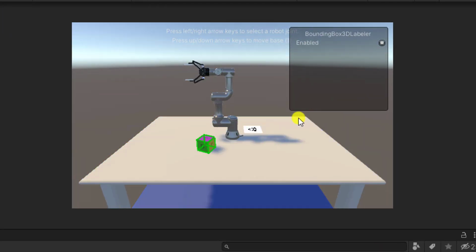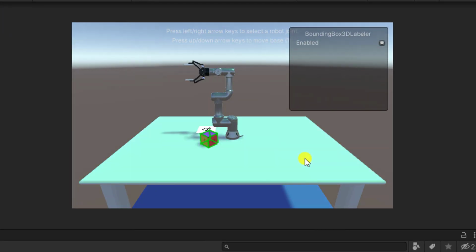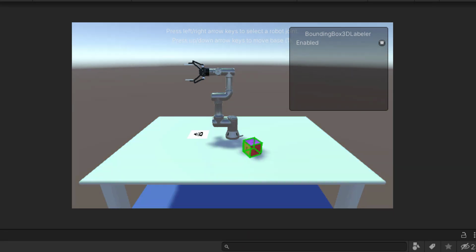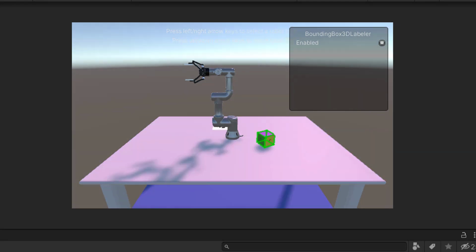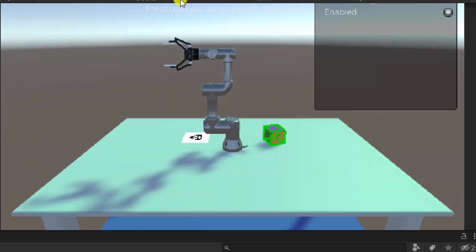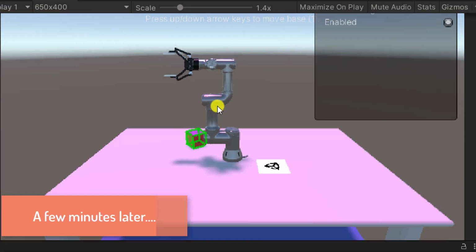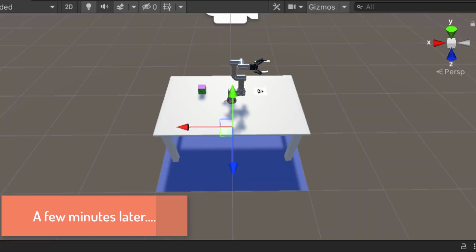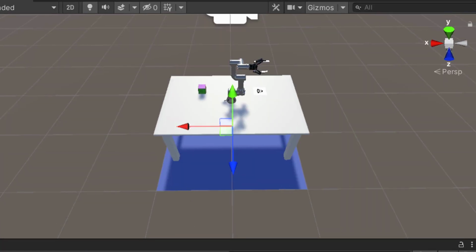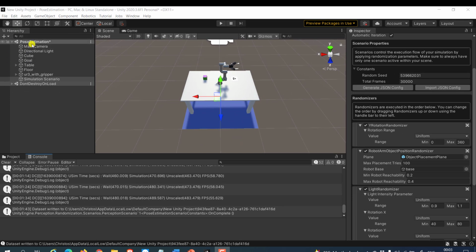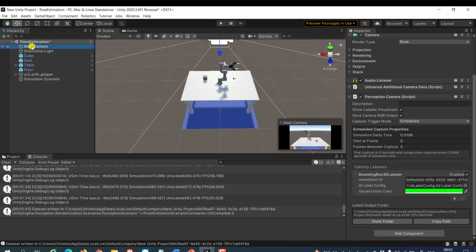And here you will see that the simulation is being done. Here we have simulation time in seconds, unscaled. We will wait a little bit. So here we are. At last, it has finished. Select again the main camera. And here is the inspector view.